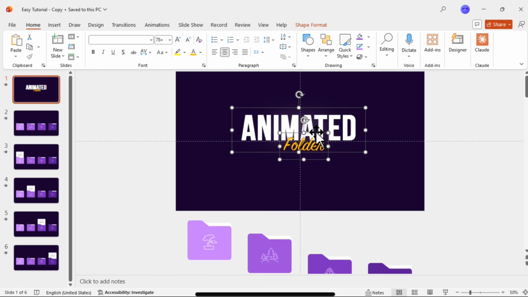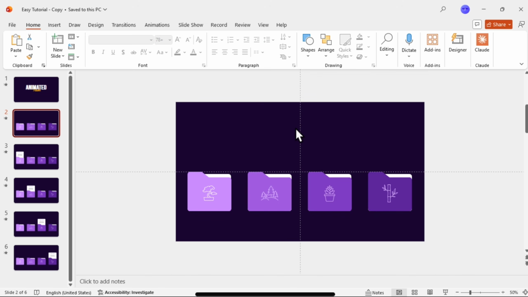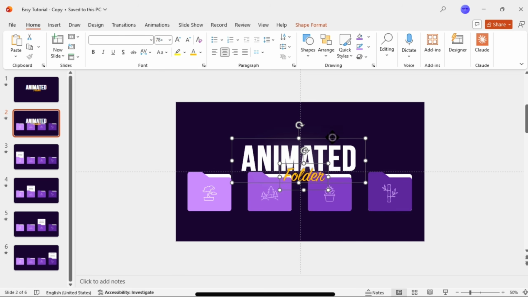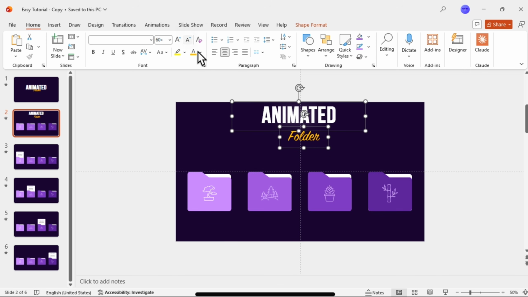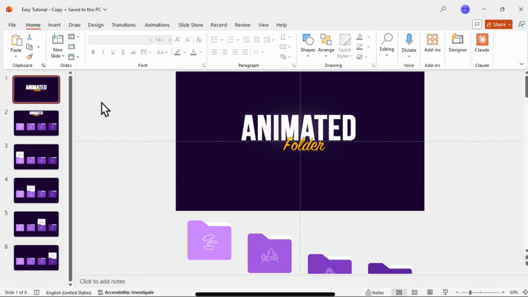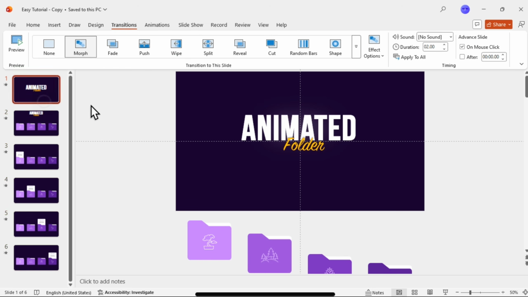Select both text boxes, copy them, and paste them onto the second slide. Make them smaller and place them neatly at the top. Now, hold Control and select all the slides. Go to Transitions and select Morph. Let's preview.